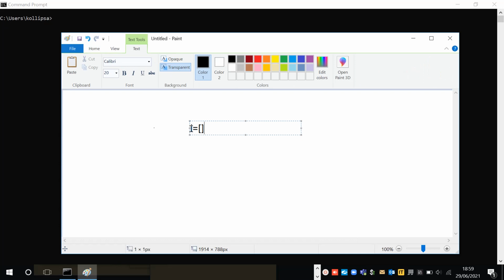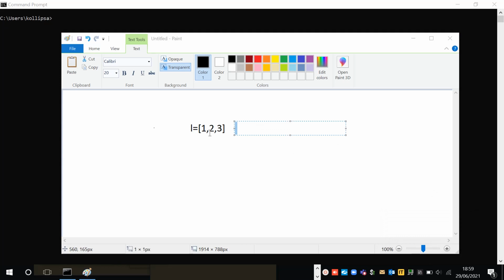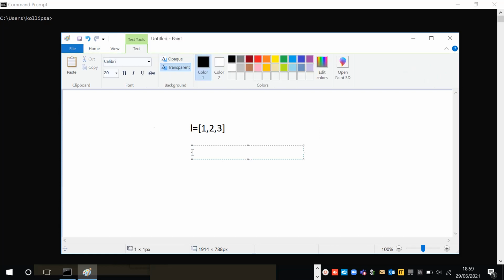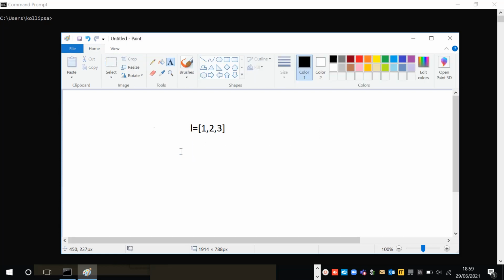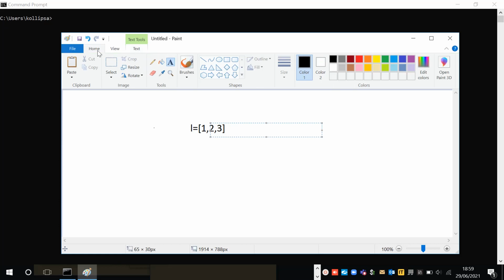Okay, so I'm trying to write a list. I hope everyone knows how to define a list. If you don't know it, you can watch my previous videos, where I have explained everything properly. So guys, this is the list which I defined here. This is how you define a list. And now list slicing means, let's say you want to break the list.